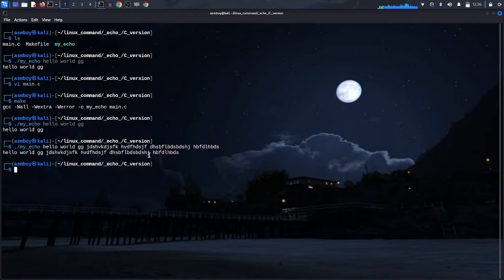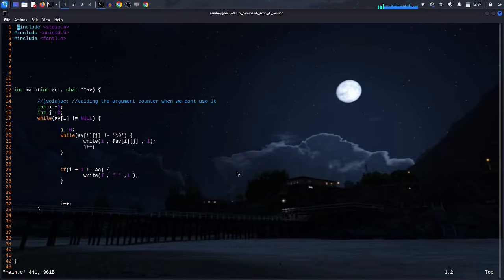Good, so now we have successfully finished the first step in our journey of making our own echo. So now the next step is doing the redirection. For example, we enter this greater than operator and the name of the file. So we need to redirect all this output into this file. Good, now there is a problem. As we can see in the write function, we need to write into this file.